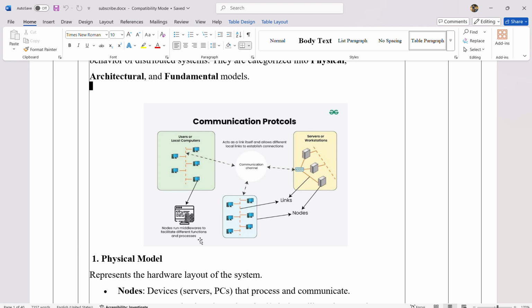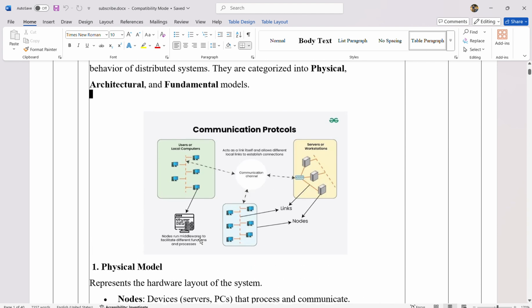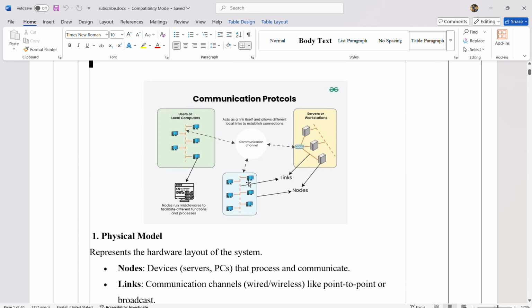This is the work of the middleware. It plays a vital role in making the communication protocols work correctly and smoothly together. So this is the communication protocol diagram, and you must write it in your examination.